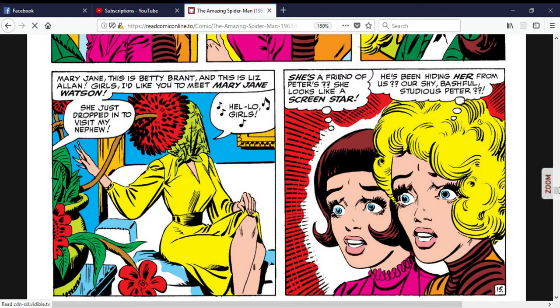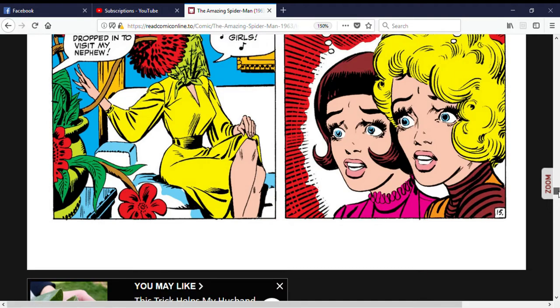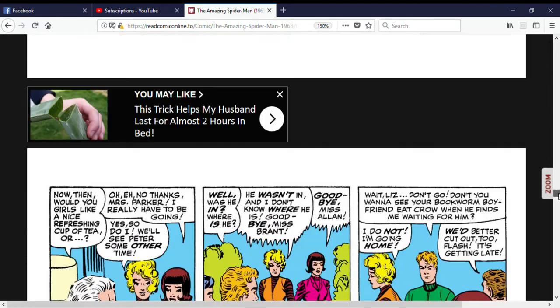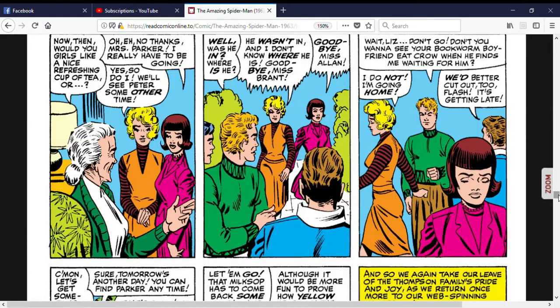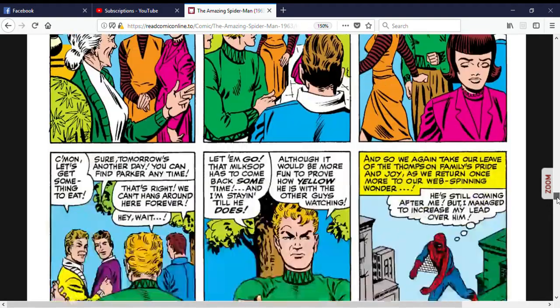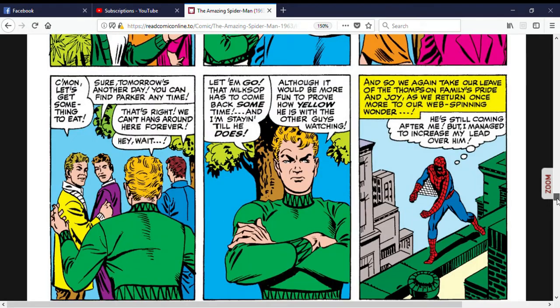And both Betty Brant and Liz Allen come to find out that, oh no, maybe there's another girl in Peter Parker's life that is interested in Peter Parker. So we see both Liz Allen and Betty Brant leave the Parker residence, both girls upset that Peter Parker did not tell them about this extra girl in Peter Parker's life.